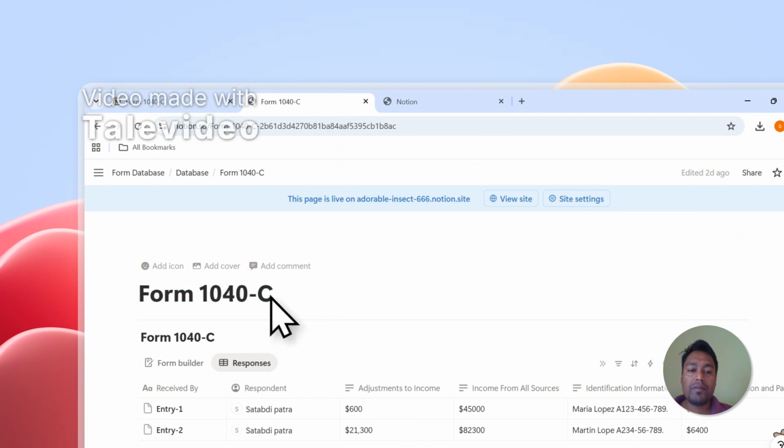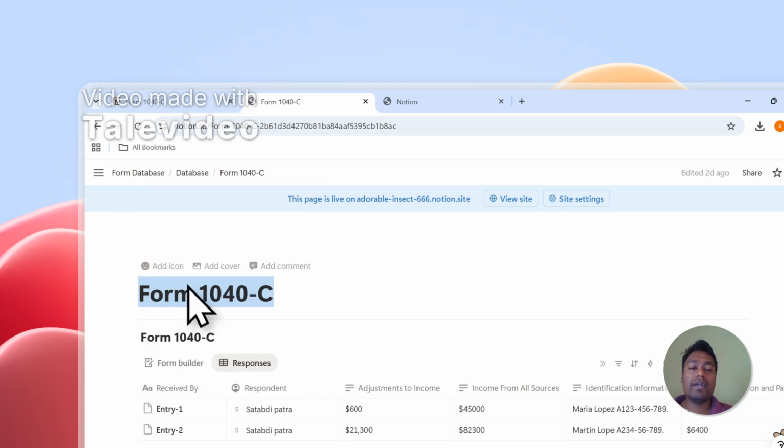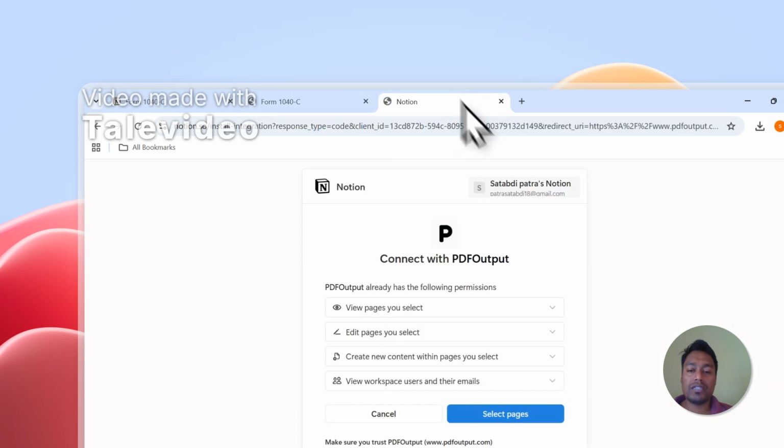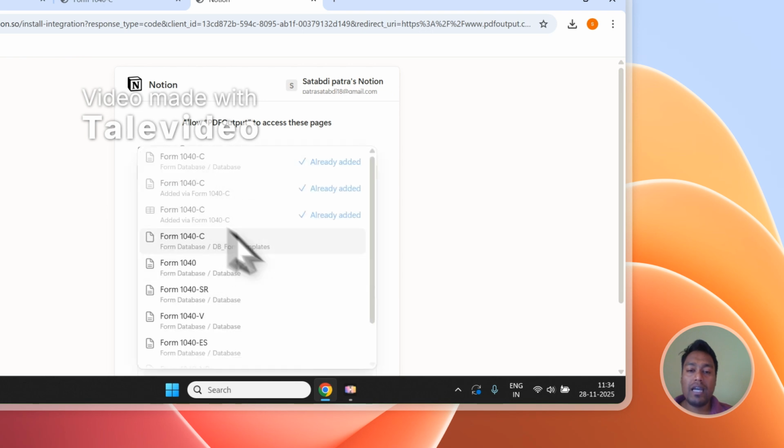Let us click on add Notion database and this will take us to the Notion database selection screen. Let me copy this database title which we have, and we are going to enter this database title right inside this Notion selection screen. Click on select pages and put the database right over here. It will be able to show you the same. Select that and it gets added.